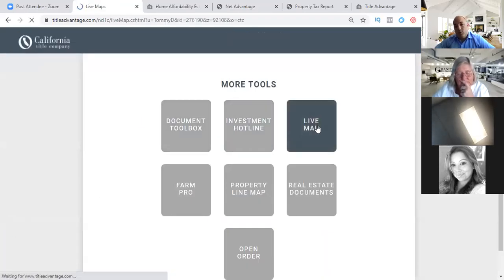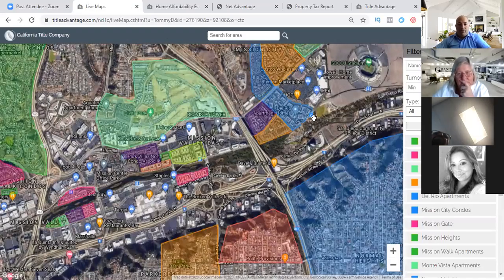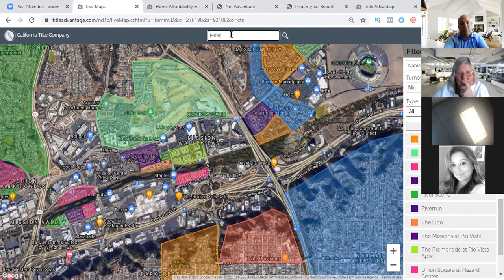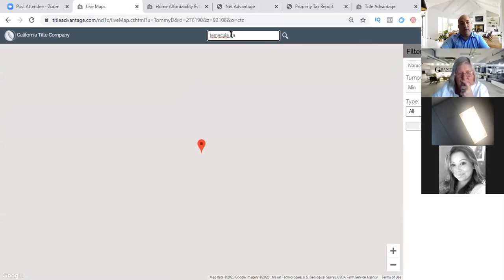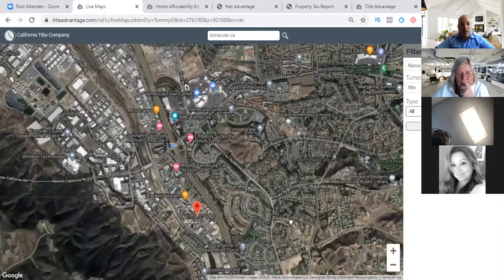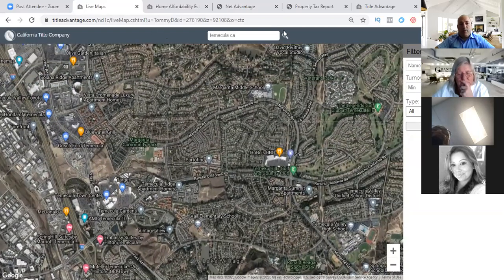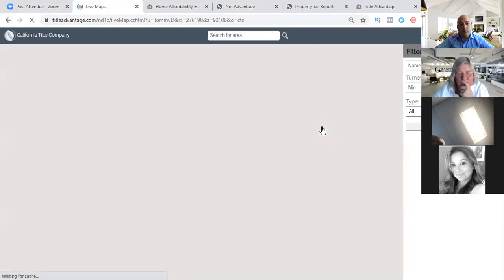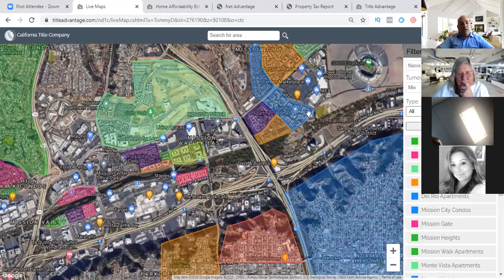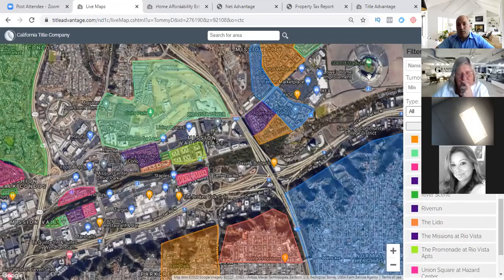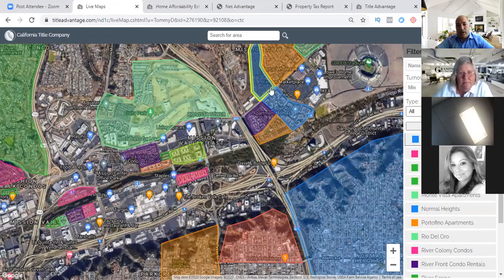Live Map is pretty cool. If you want to look at entire areas, okay? So if I come up here and say Temecula, okay, so I know I have live maps in here. Let me go back. Whoops. There we go. But each of these are a community. Let me move this over. So each of these are an actual community, okay?